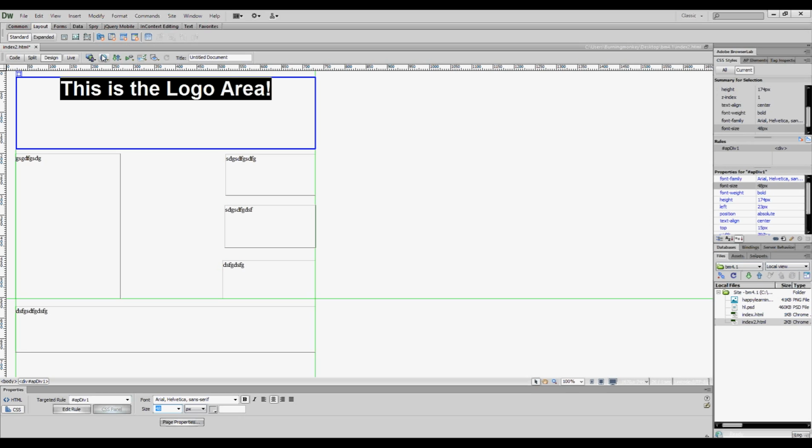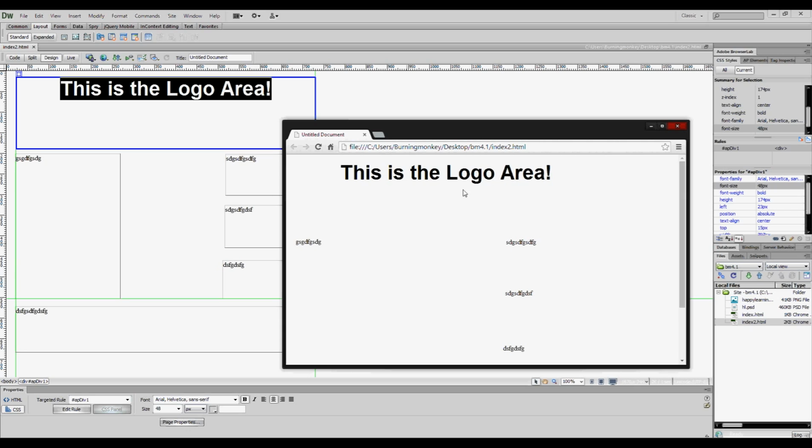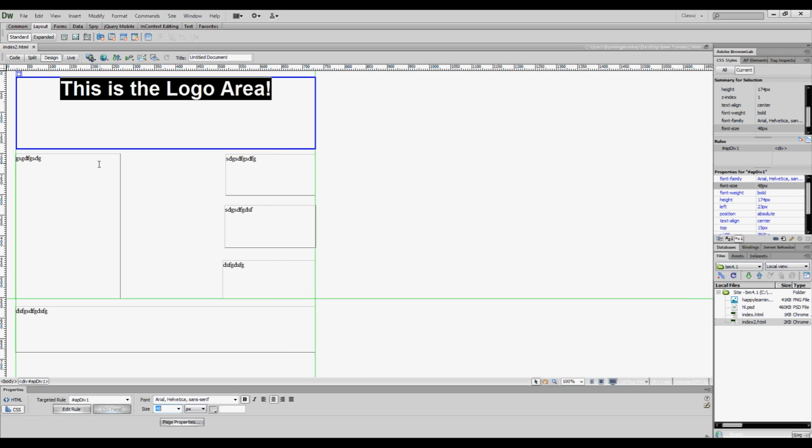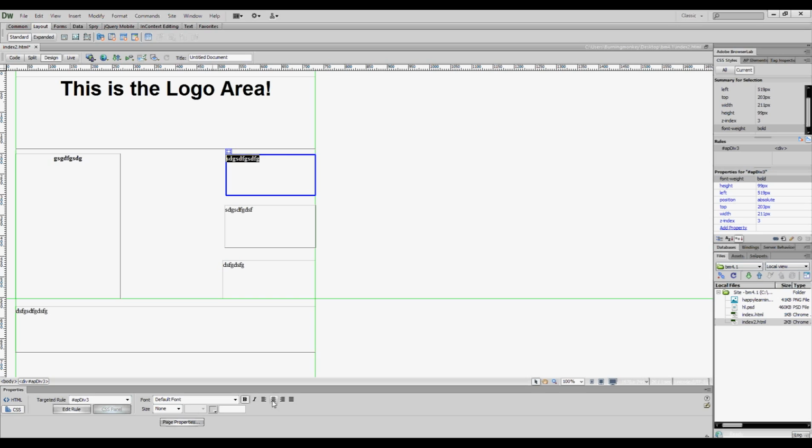Make it bigger, and then we go to preview in Chrome and we save it. There you have, this is the logo area, and then you have all these little areas, and of course you can do the same. So right now when we go to this area and we highlight the text, you'll notice that it says APDiv 2, and of course if you click on this to center, make it bold, do the same thing to this one.